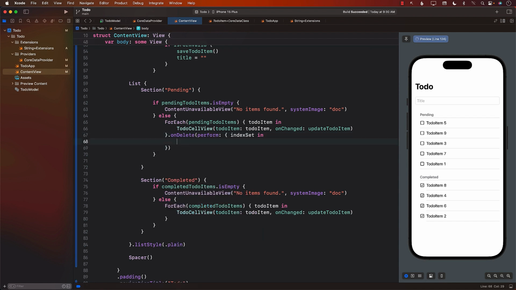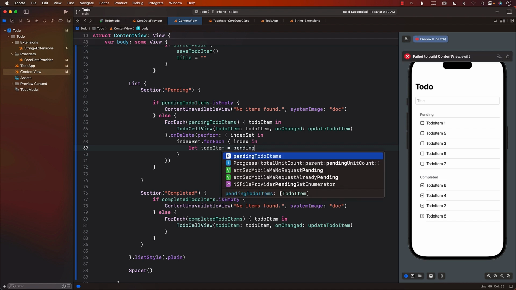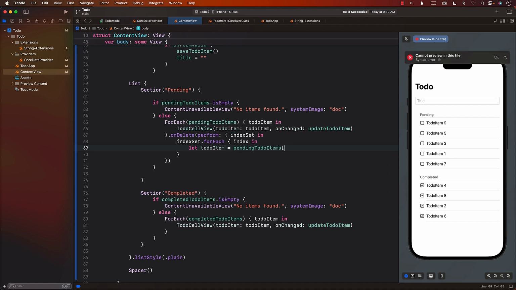And onDelete is going to give you an IndexSet. This is useful if you have multiple items, because you can iterate through the index set. So I can go ahead and say indexSet.forEach, and we will get the index. We will get the to-do item from that index, which will be from pendingToDoItems, not from toDoItems. The reason we get it from pendingToDoItems is because this list, or this particular section, is displaying items from the pending to-do items.